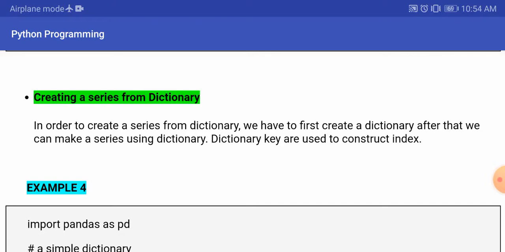Today we are going to discuss creating a series with the help of a dictionary. In the previous videos we have already discussed the creation of the series from various other data types like lists and ndarray and all these things. Today we are going to discuss the most important part for creating a series, that is using a dictionary. In order to create a series from a dictionary, we have to first create a dictionary. After that only we can make a series.